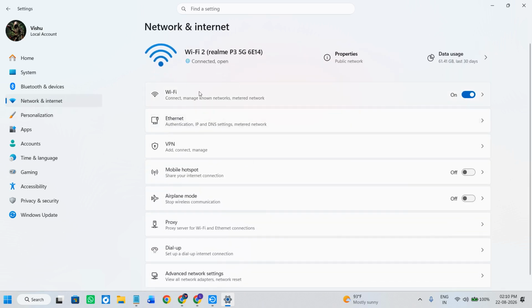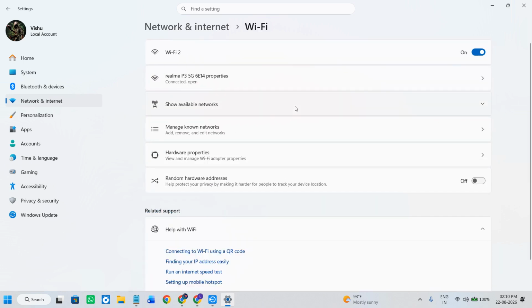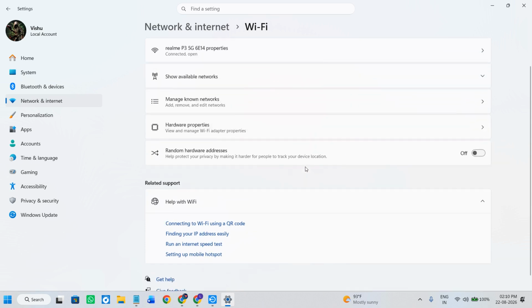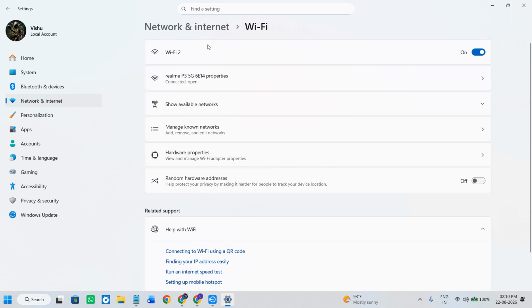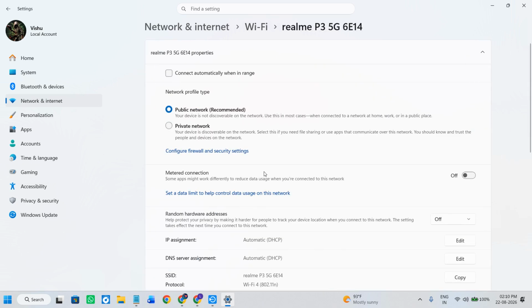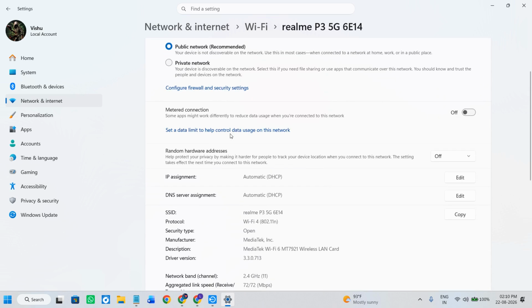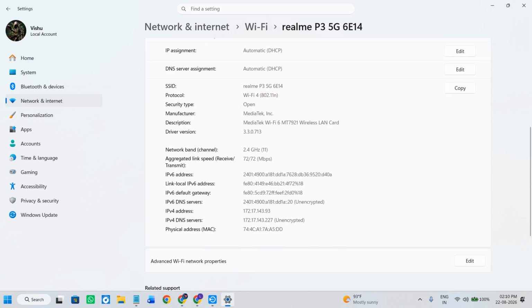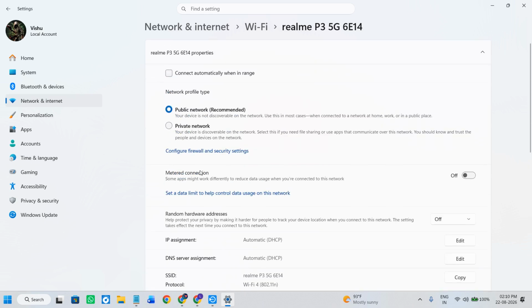Now over here you need to simply choose the connection that you are currently using, such as the Wi-Fi or the Ethernet. After doing this, you just have to try to find the DNS server assignment, and when you are able to find the option, click on the option of edit right next to it. Now when you click on edit, you need to change the settings from automatic DHCP to manual, and then simply turn on the IPv6 option.